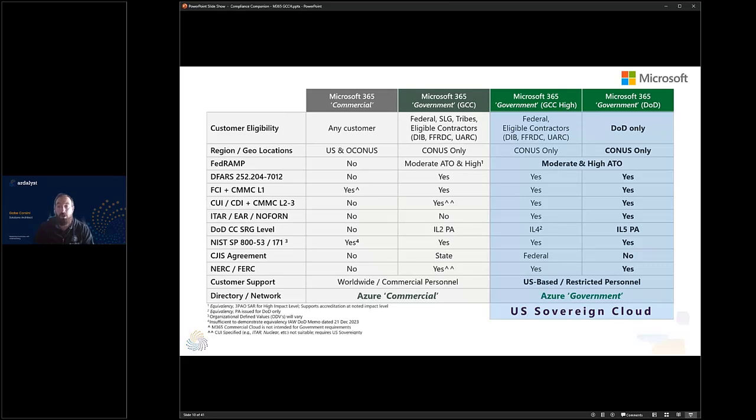Mm-hmm. So I think you're coming at it from the right direction, in my opinion, which is, what kind of data am I going to be handling? That data that I'm handling should dictate a lot of the decision of, what do I actually need then? If I get ITAR, I need GCC High. There's no other ifs, ands, or buts about that.